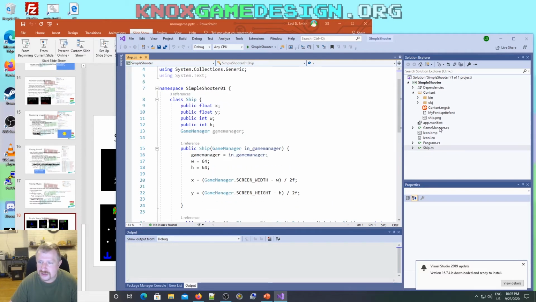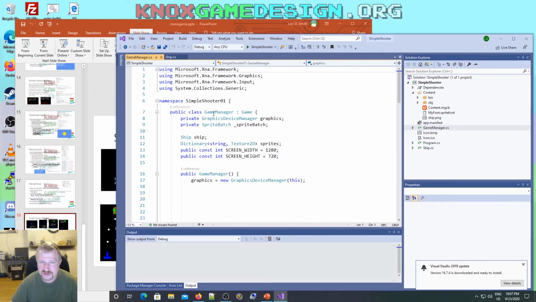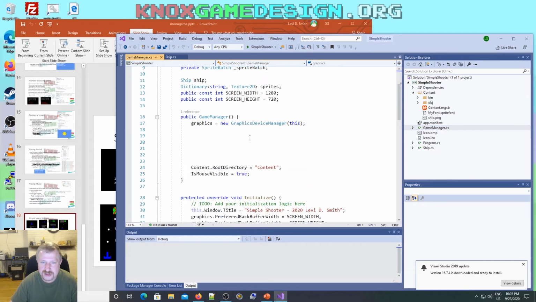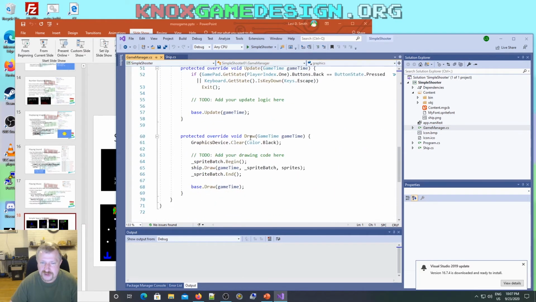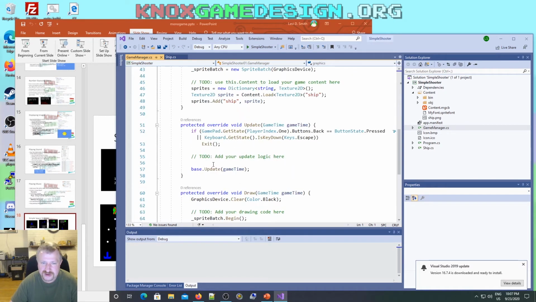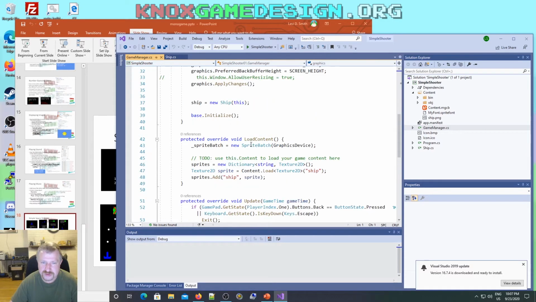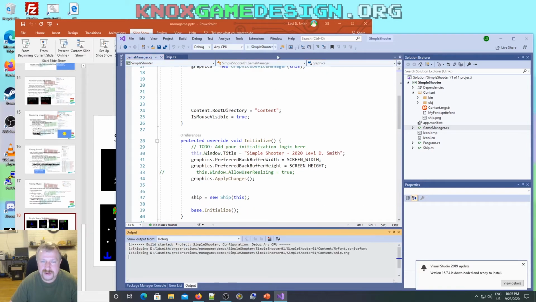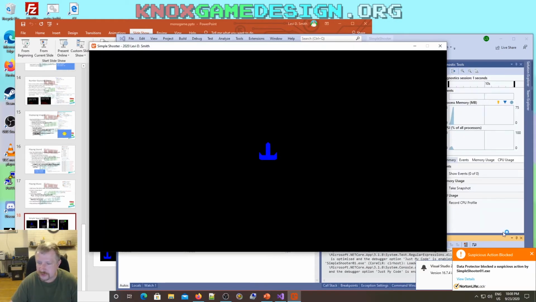And then in the game manager class, which is kind of like the main game class, I just have an instance of the ship and then tell the ship to draw itself, and I tell the ship to update itself as well, which makes things pretty easy. So here we go. Let's run the simple shooter.